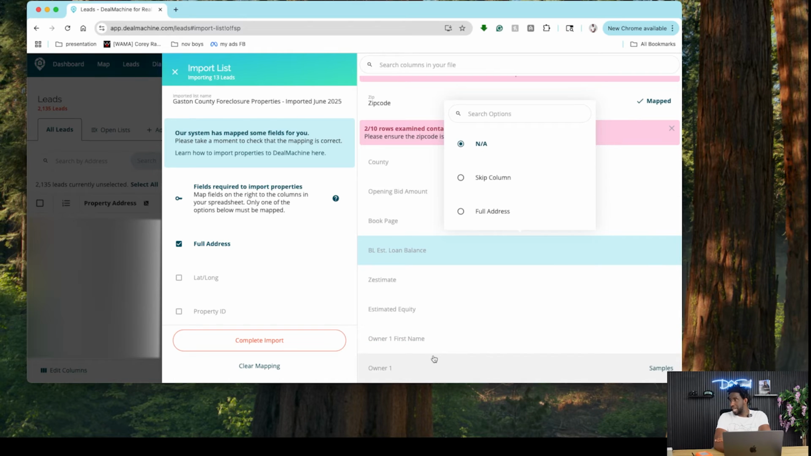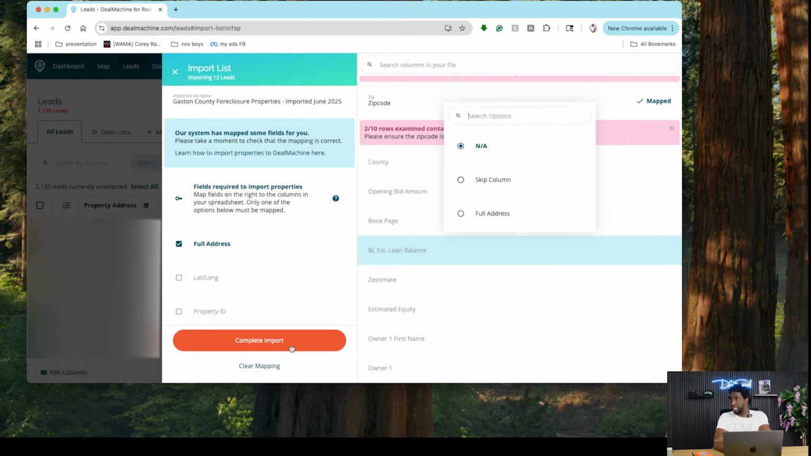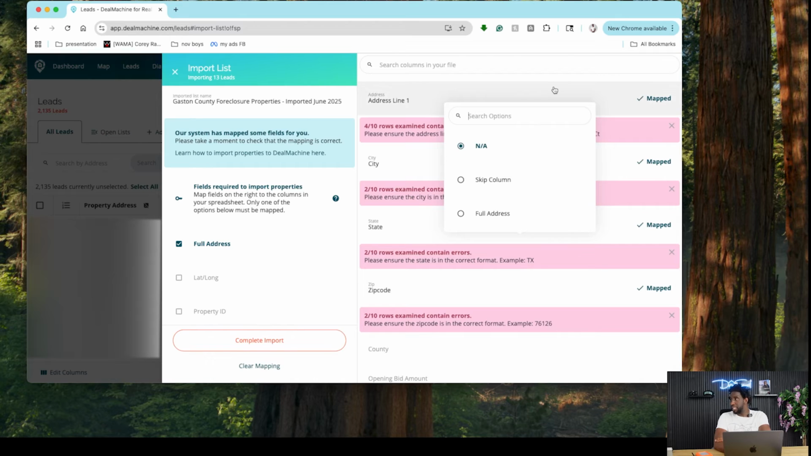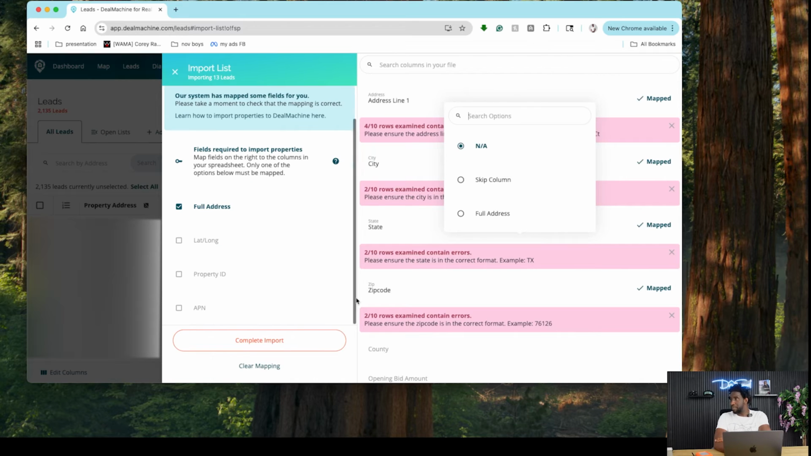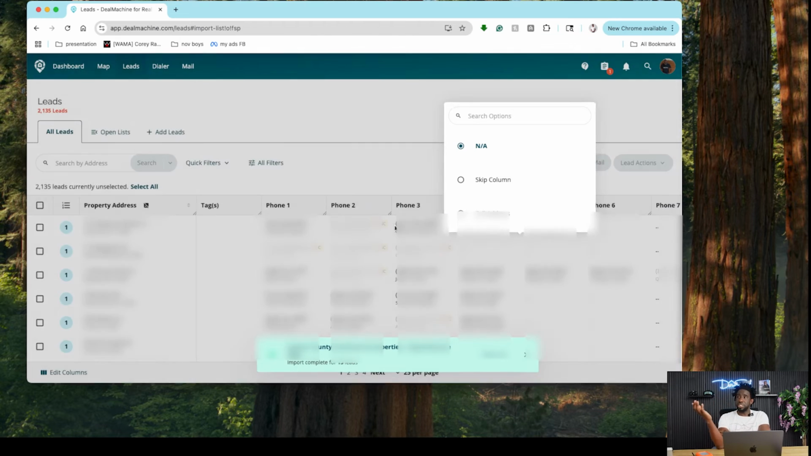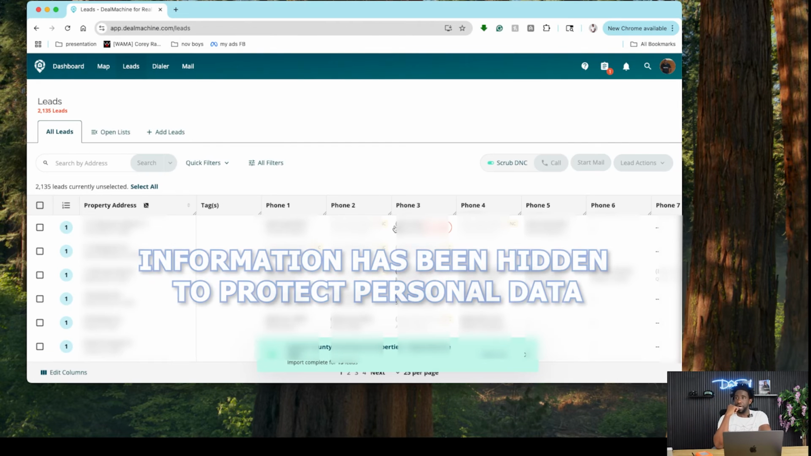In this case, I'm gonna go ahead and run it, and see what it gets back. These were automatically mapped. I'm gonna see how many I get back from my list. It's only 13 leads, but the reason why I like this software is because no matter if it's 13 leads or 2,000 leads, it's gonna skip trace it.